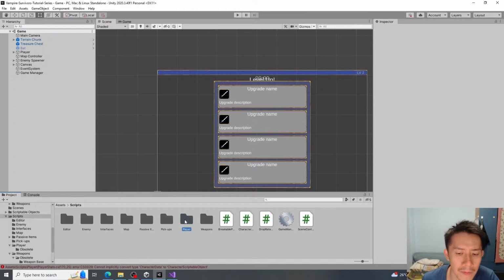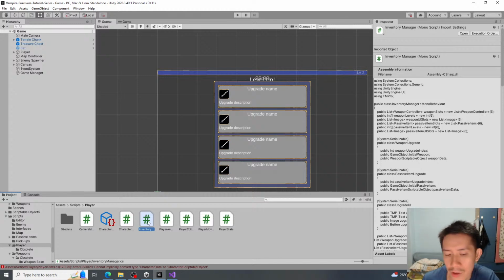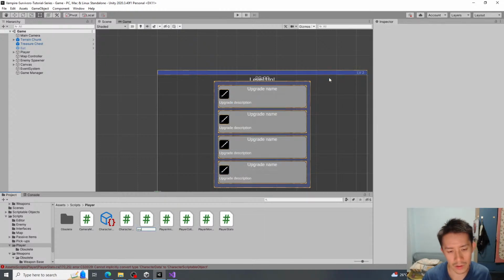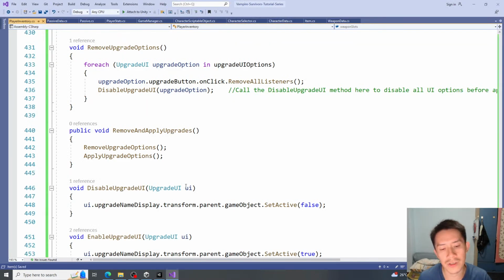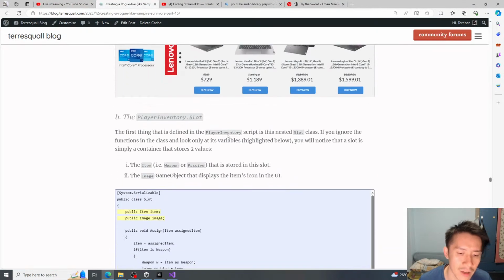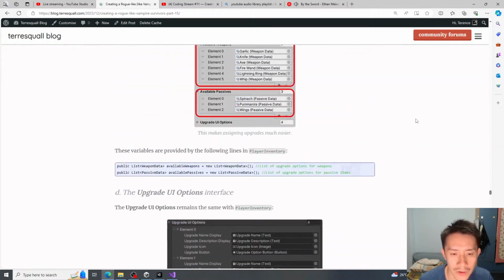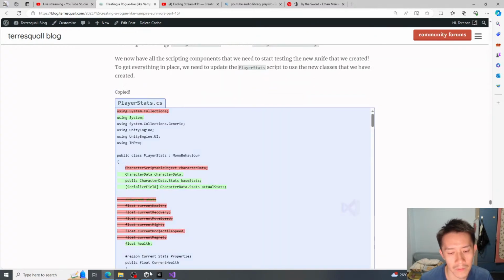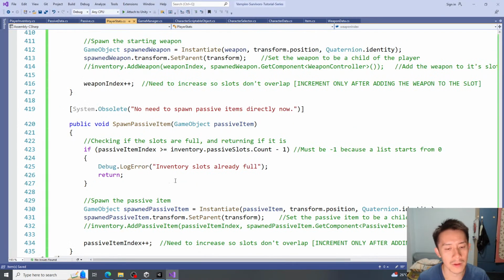So the item system is going to be in the player folder. It's meant to replace the inventory manager, so I'm going to move the inventory manager to obsolete. And then I'm going to create a new script here called PlayerInventory. Okay, so I'll just copy and paste it here. Let me just get the player stats script as well, then I'll explain both of them together. Alright, so let's get the player stats script right here, all the way at the bottom. And then I'll paste it into the old player stats script.